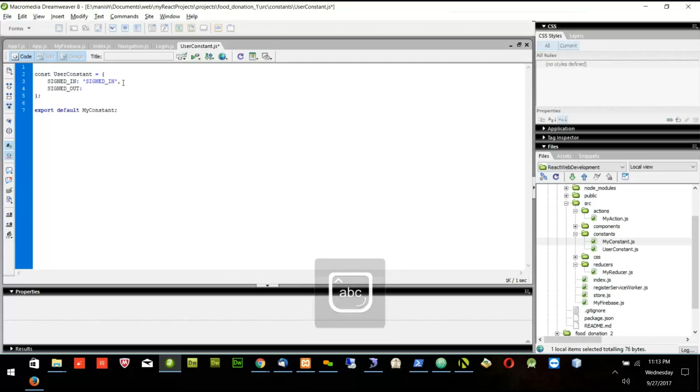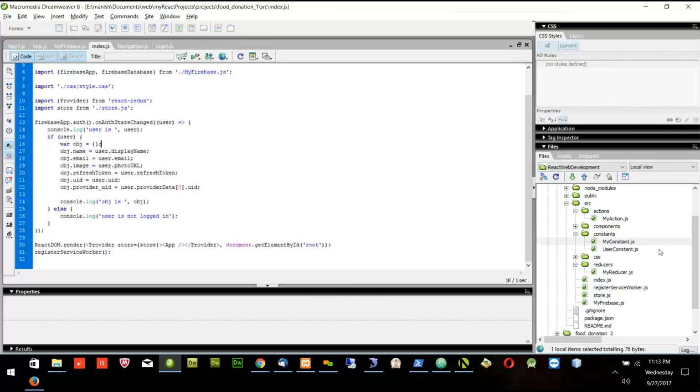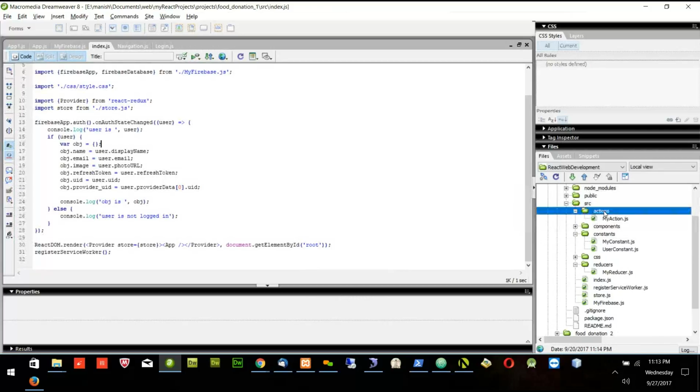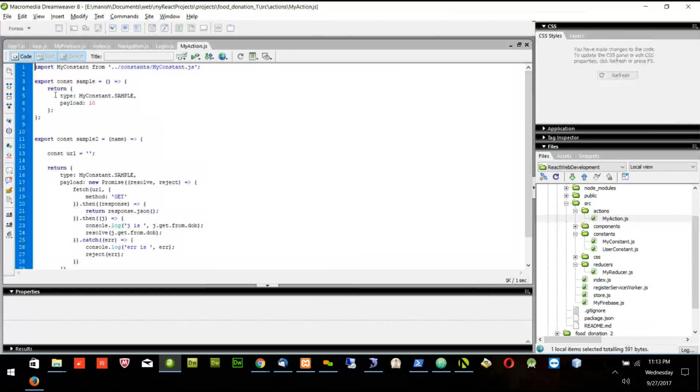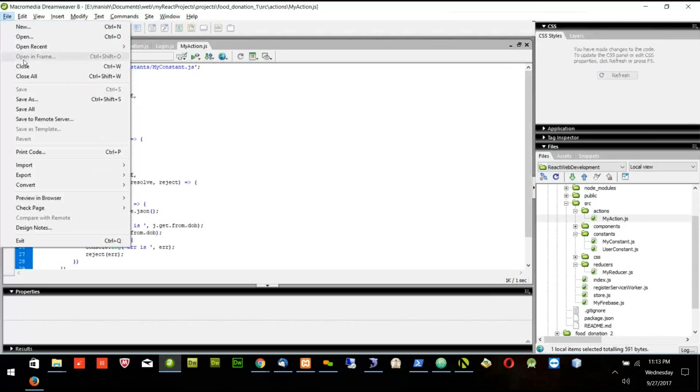Or name we need signed out, and this will be the user constant. This is one of my files, user constant. Let's create the action now. Action. So this is Redux right now?